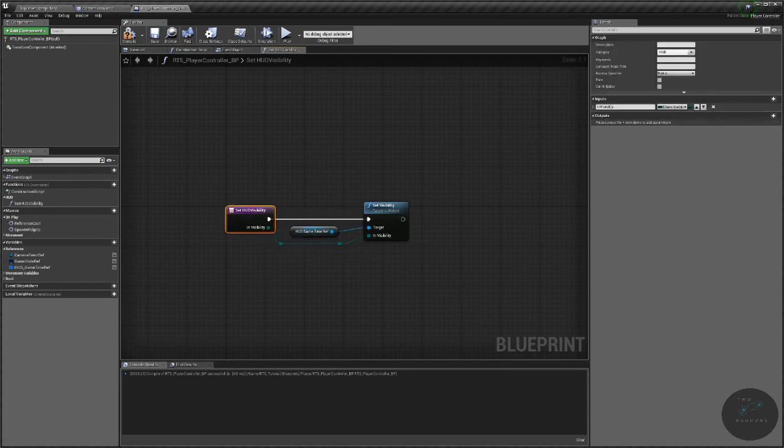I am going to rename it, however, to my game time HUD. And the reason I'm going to do that is we're going to have other ones coming off here down the road. So I'm going to close this. I'm sorry, I'm going to compile and save.